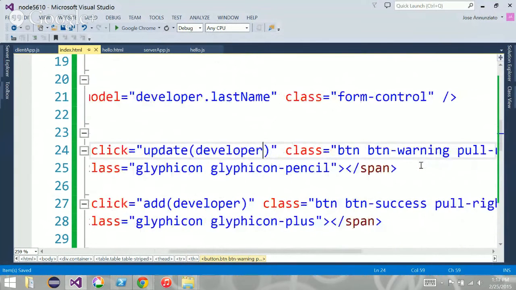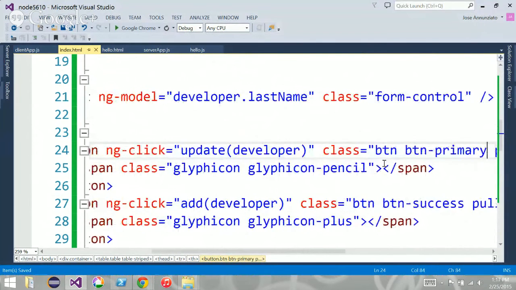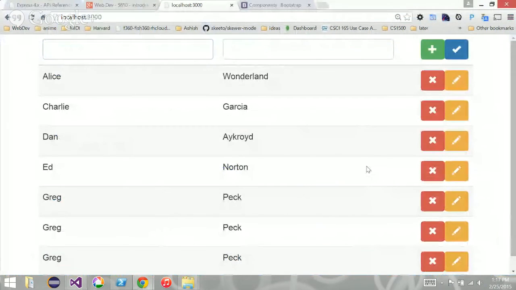I'm going to use the color, not warning. I'm going to use primary for blue. And I'm going to use the OK. I think that's a check mark. Okay, so I render it. That's a check mark. There it is. And then I need the event handler, right, for this on the client.